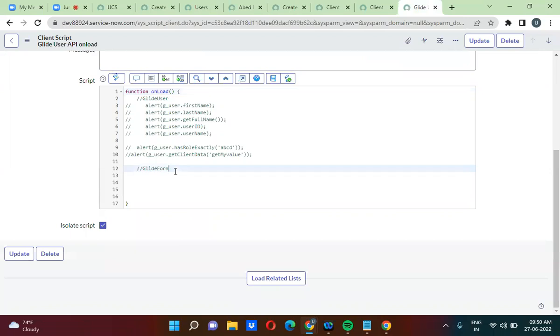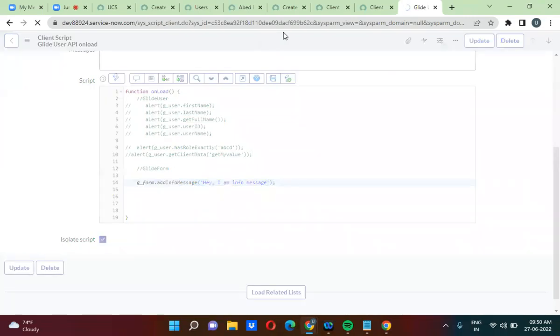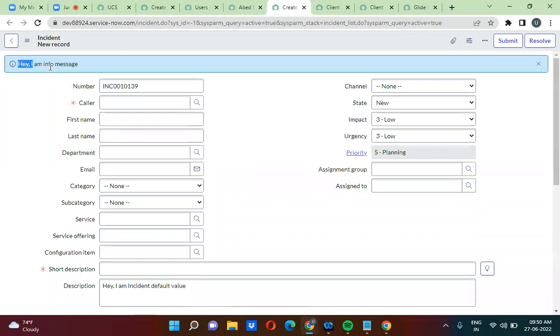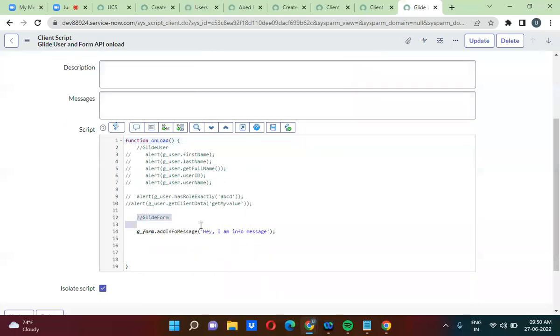So here, first on the form, if you want to show any information, glide form can be accessed in the platform using g underscore form dot add info message. If you refresh this one, that info message you will see here. See, hey, I am info message. Whatever that we have written, right? Hey, I am info message.